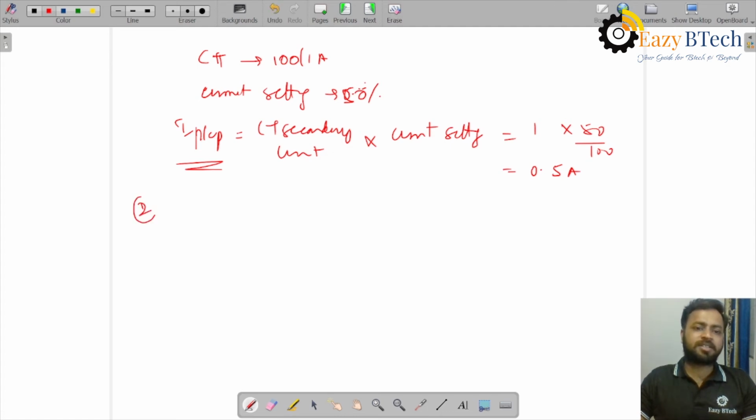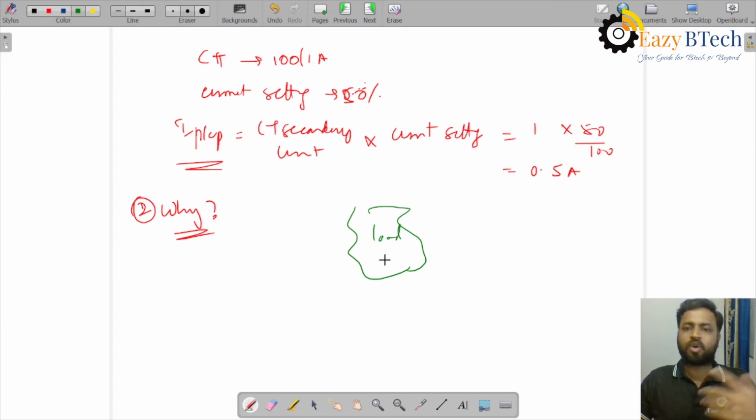Second thing is why to have a relay with different current settings. Why to have this kind of current setting feature inside a relay? Let me take a power system load. Okay, these are a group of houses or an industry. Let us suppose the maximum load current here is 200 amperes. This is the maximum possible load current.